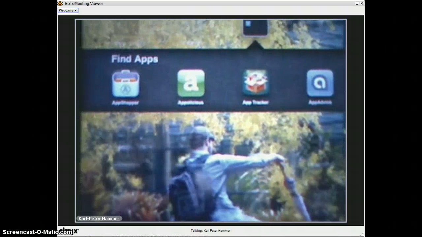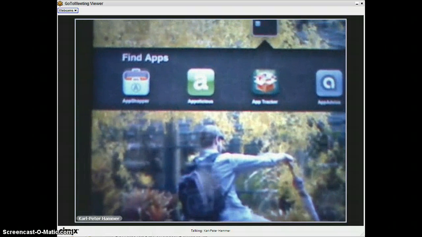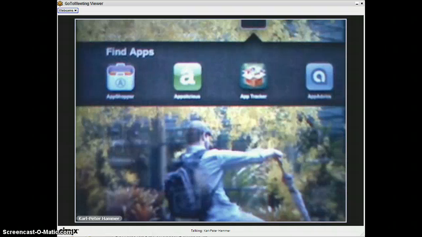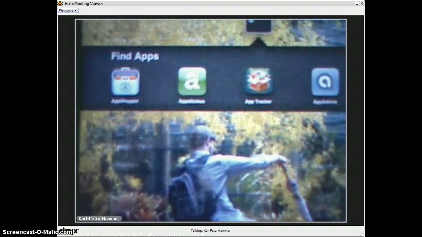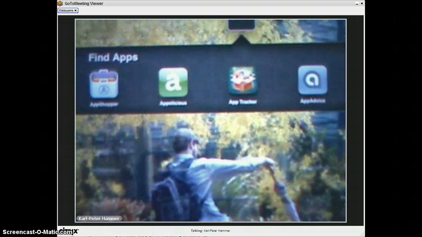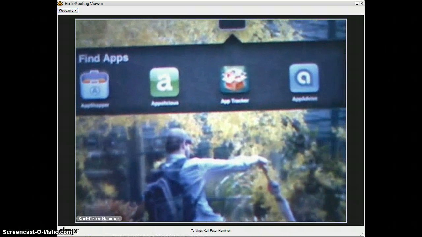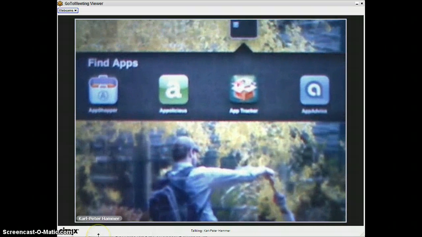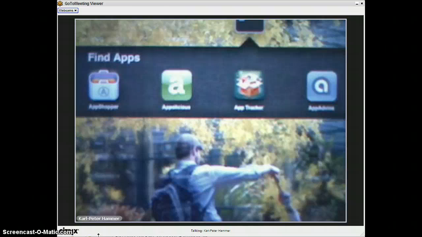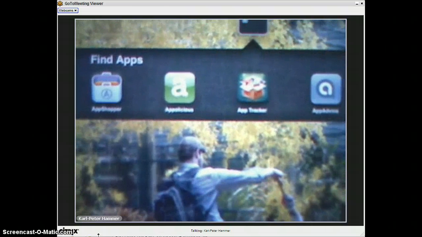They all have websites that also go well. You can just Google those names, App Shopper, Appalicious, or App Tracker, and your websites will come up. This last one over here, App Advice, is really more for reviews. They take a topic and find the apps that have to do with it, and then they shoot reviews on it. That again has a website for it as well, and also the app, and that's App Advice.